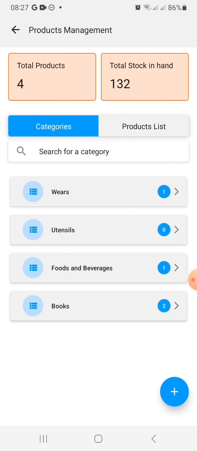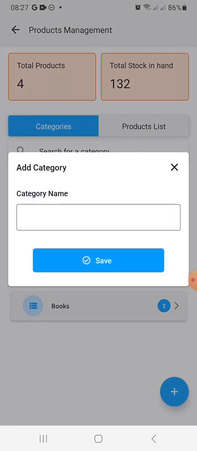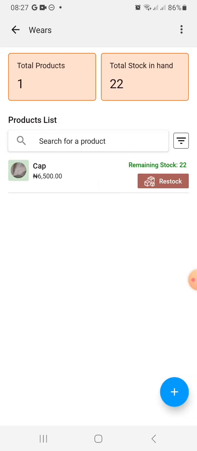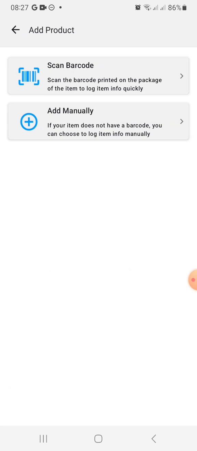Under that, we can add new. If you look at the bottom, just click on that button, put the name, and it comes here. You tap on it. When you tap on it, it's empty for the first time, but because we have a product, it shows. If you want to add a product, look at the bottom right corner, click on the plus icon, and this will show up. You scan the barcode or you add manually.